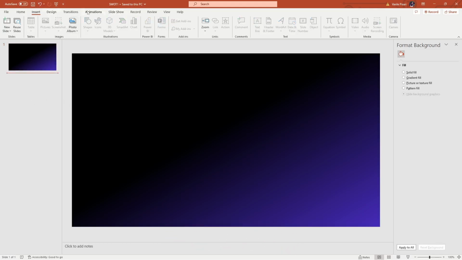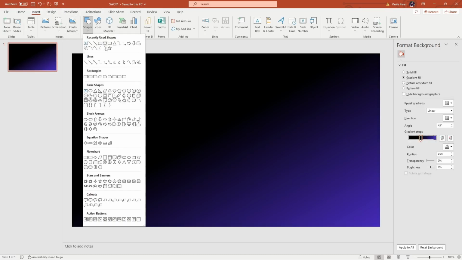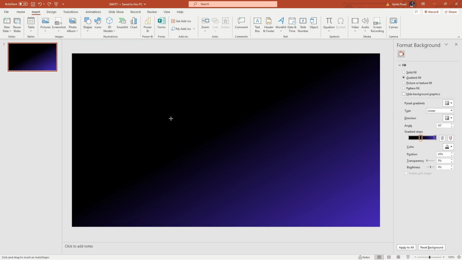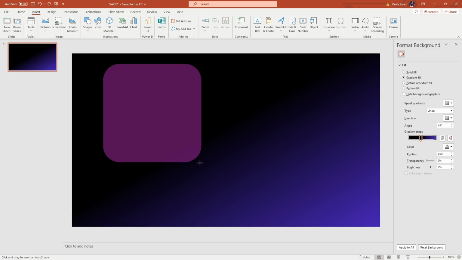You can play around until you're happy with the results. Then we go into shapes and we will insert a rectangle with rounded corners. Hold Ctrl Shift and drag it.